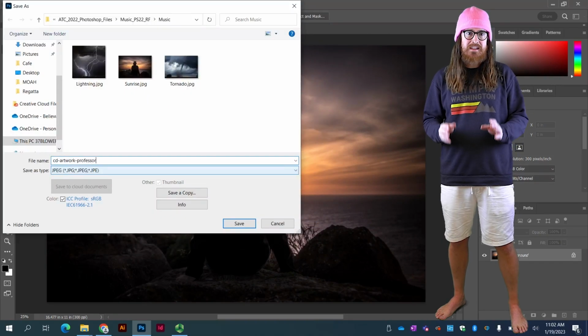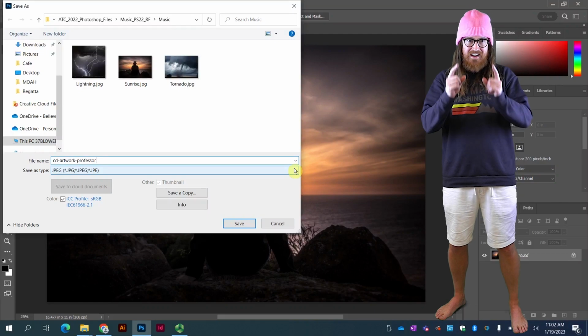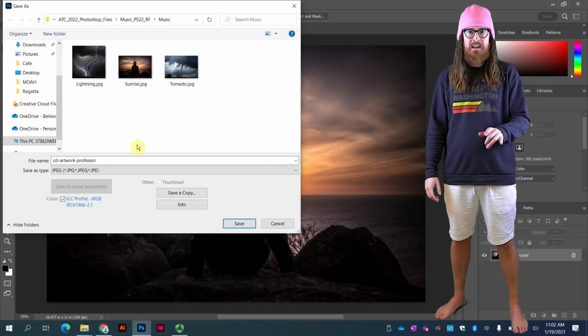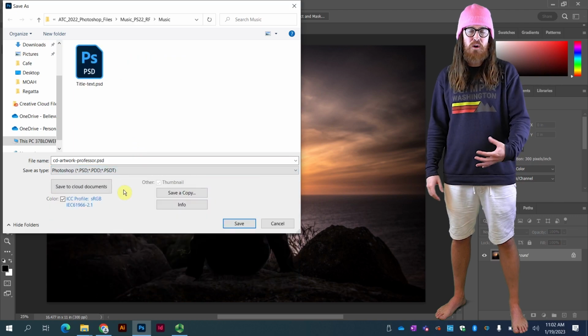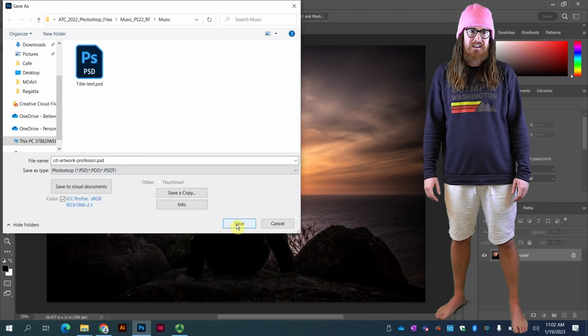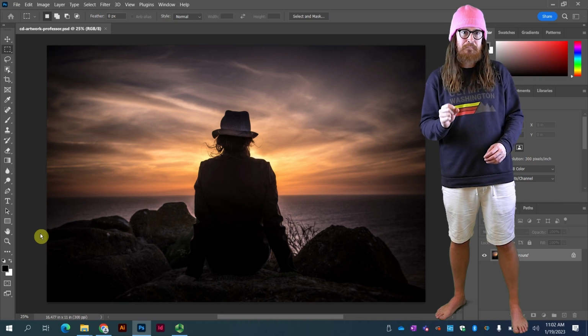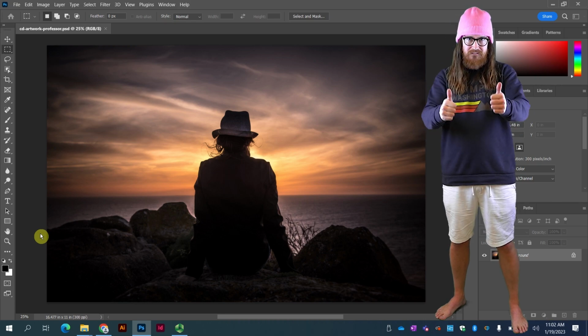Be sure to name it CD-artwork and then your name. And what you want to do is change it to a .psd file. That's a Photoshop file. Click on Save. Now you'll notice at the top right there, you'll see the .psd at 25%.